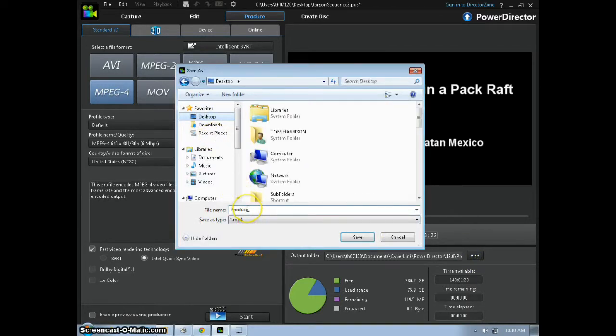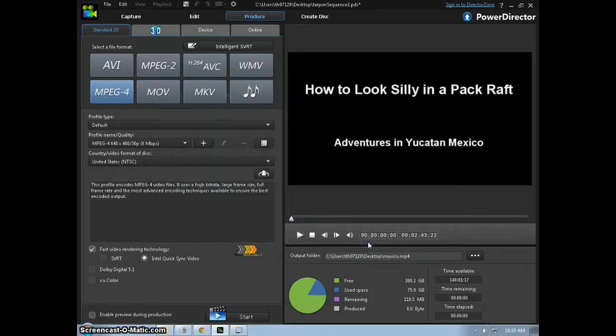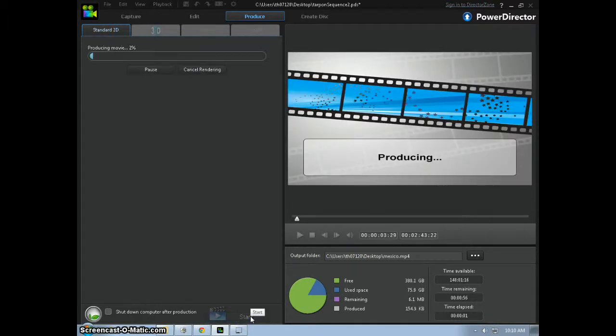By default, the movie is going to be called Produce, but I probably would want to change it to something else. Maybe I'll call it Mexico. Save that. And the last thing that I want to do is click Start. When I do that, you can see that it's taking the movie and rendering it, compressing all the files into one neat little package.